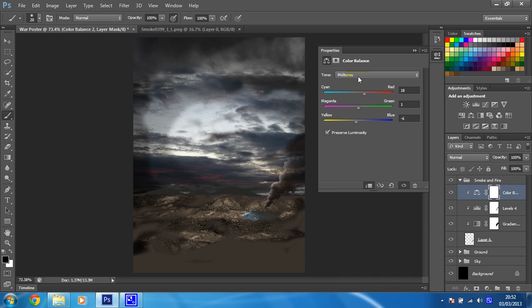Okay, and then I'm going to set the shadows to 4, 0, 0. That's all I need for that. And I'm going to set the highlights to 16, 9, 2. You'll see the effect that that has as you type it in. Okay, so I'm quite happy with that. That looks pretty cool.